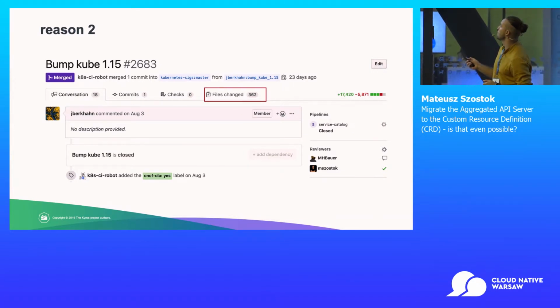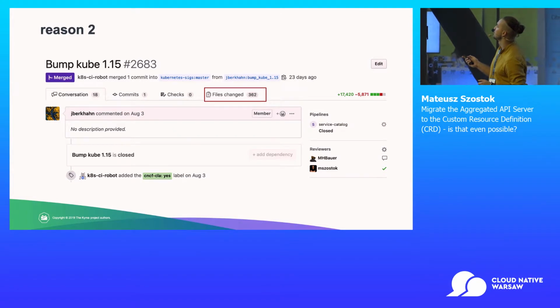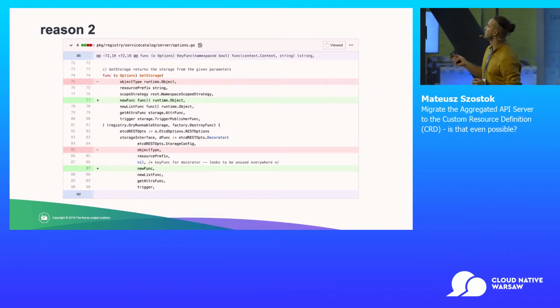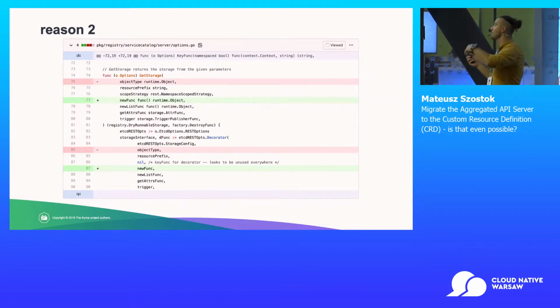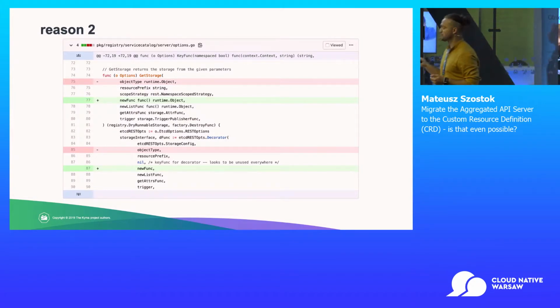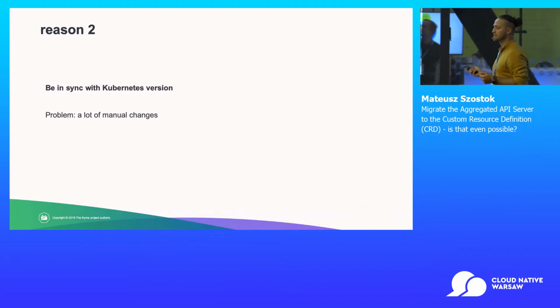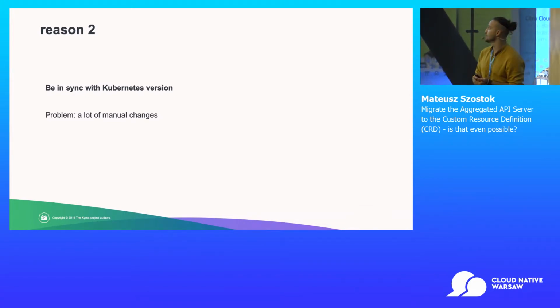Next one is also that it's really hard to stay in sync with the Kubernetes version. Why? Because when you're bumping your dependency, you have a lot of changes, and not only in the vendor folder, but also in your files, because you are owning the API server. So you need to track which method was deprecated, replace it with a new one, or adjust your interfaces for your functions. It's problematic. So a lot of manual changes when bumping the Kubernetes version.